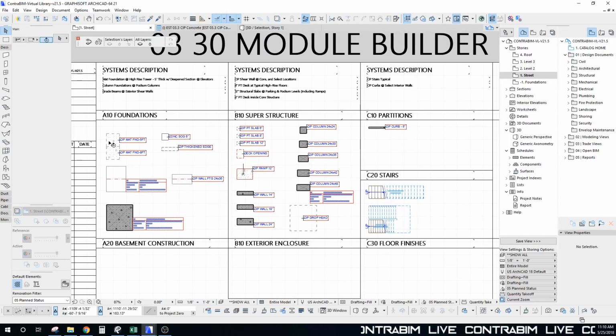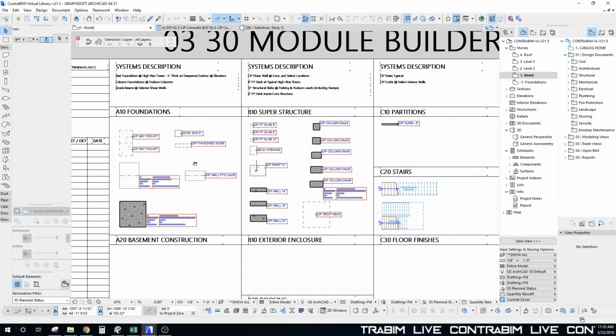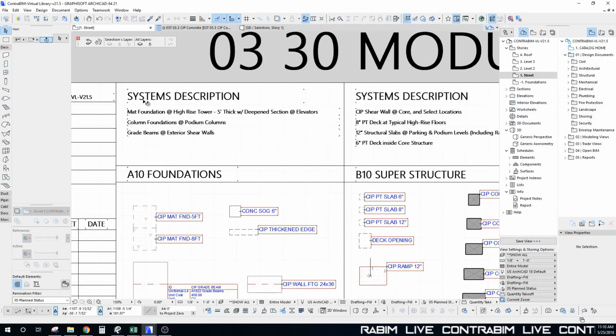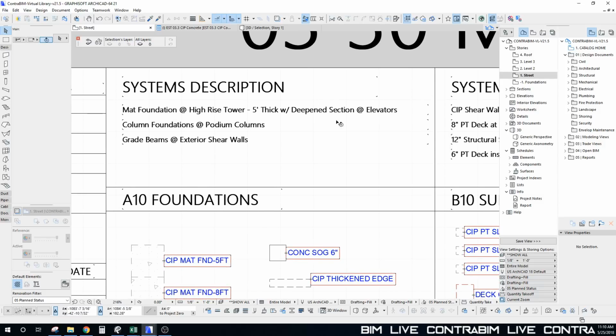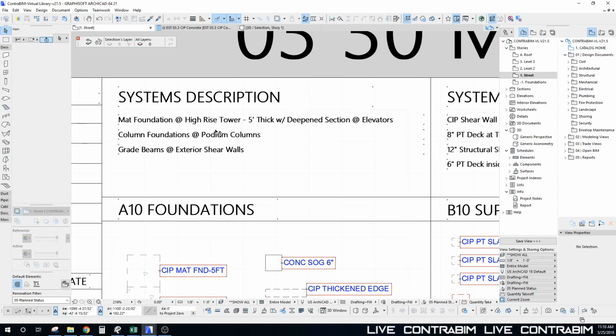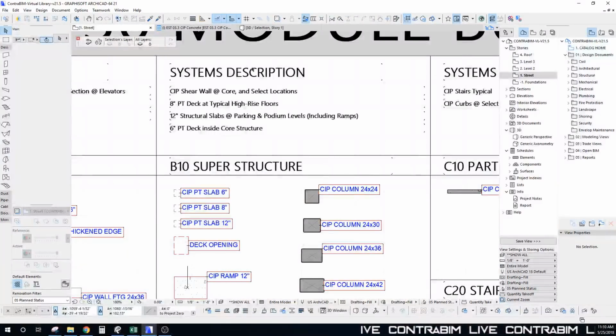What I've assembled already for this tutorial is the foundations here, which in this case is a mat foundation, 5 foot thick, with column foundations around the perimeter at a podium, and grade beams at exterior shear walls. You'll see this when we actually start building the model.